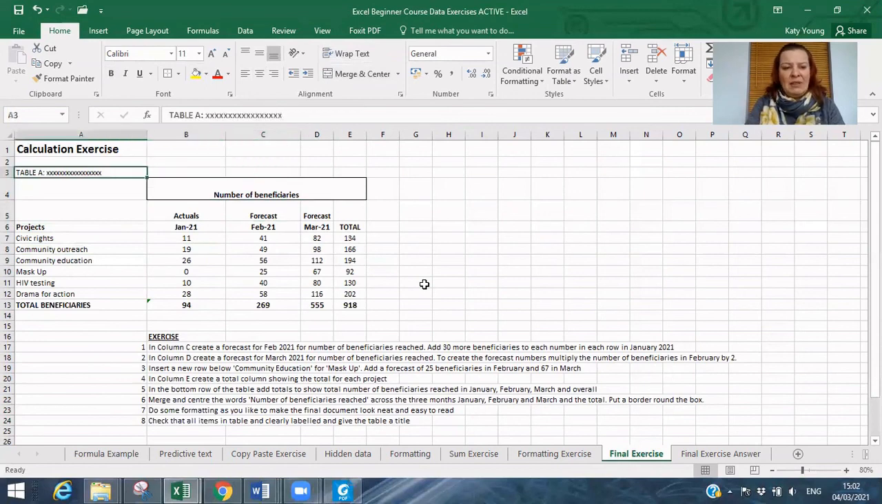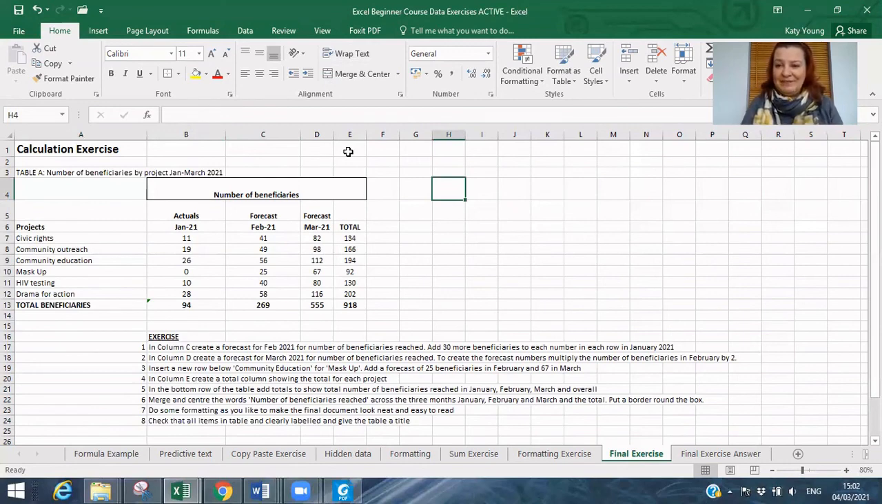And finally, table A. I haven't got an overall title, have I? So let's say table A is number of beneficiaries by project, January to March 2021. And then, you know, that's all the information I need. Now I think anybody can understand the table as it's presented. So I'm happy that that's the final result.